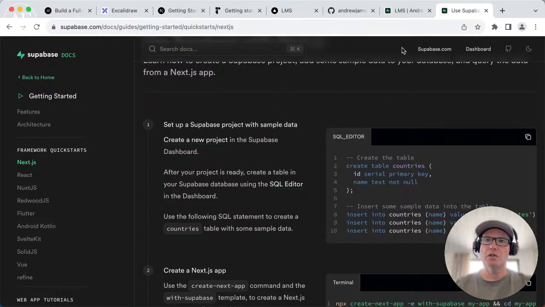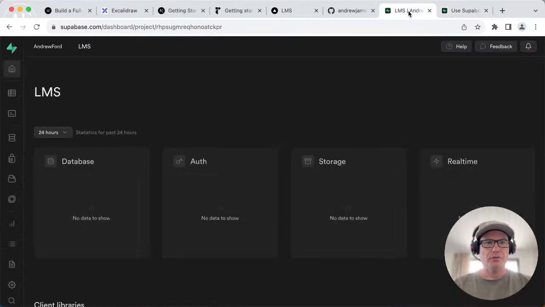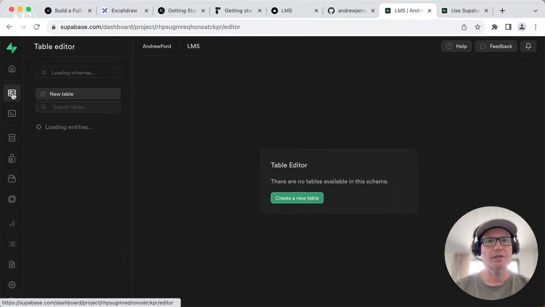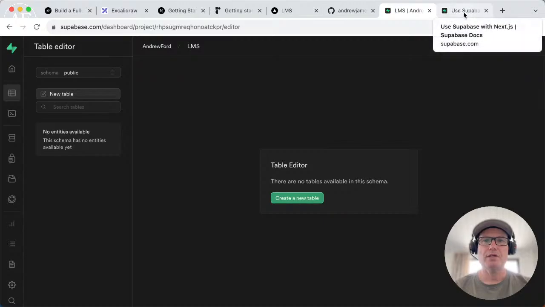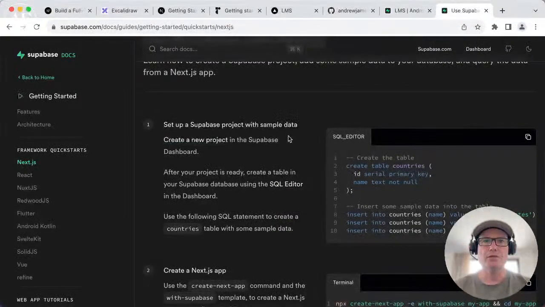Okay, and hopefully, yes, our database is all set up and running now. Okay, so we've got the database there. So if we click on the table editor, you can see we've got no new tables. And we need to actually go and set it up with the likes of Supabase.